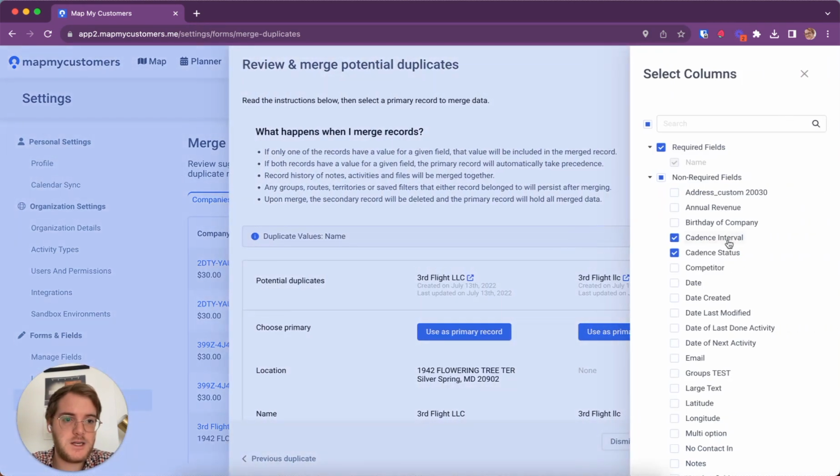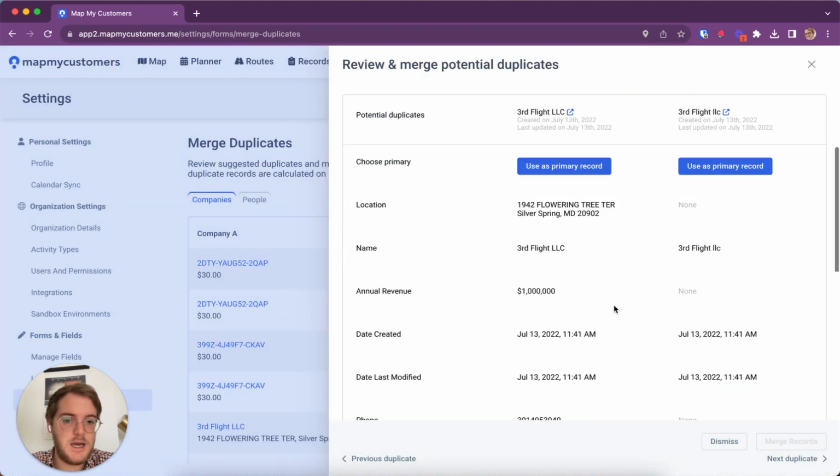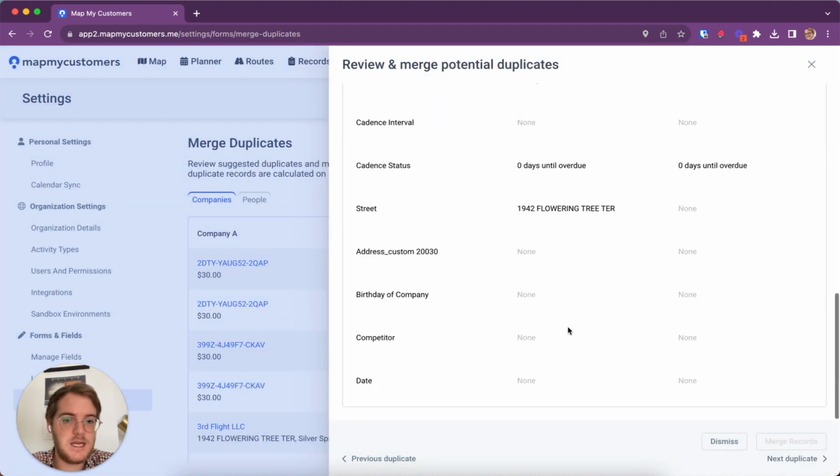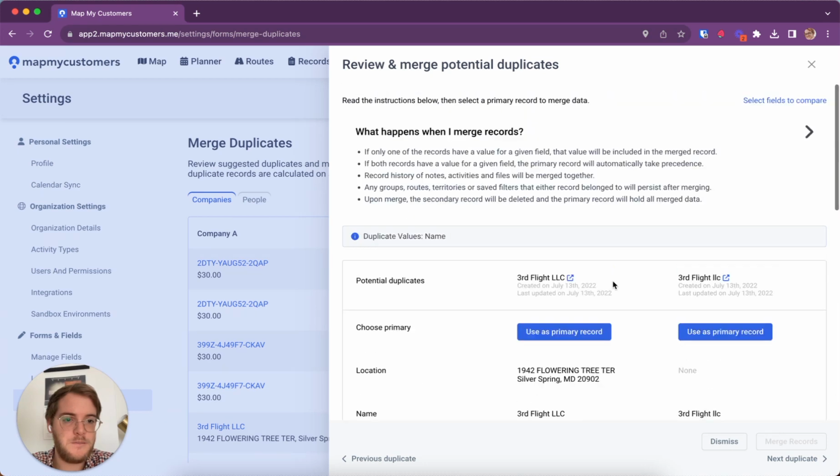You can also, I should have mentioned this earlier, select the fields to compare, right? So the fields that are shown on the screen here are the ones that are checked off right here. So if I choose more of these, you're going to see these in the actual view, and that is an easy way to take a look and make sure that you're choosing the right primary record.